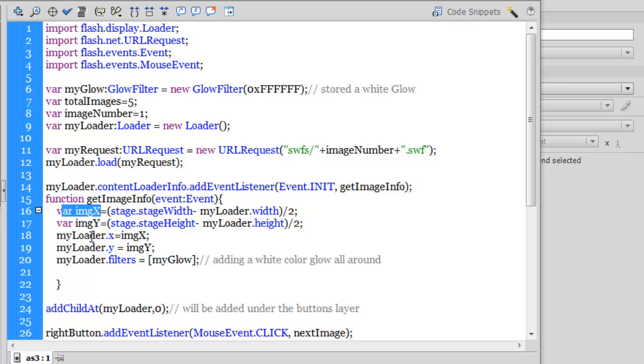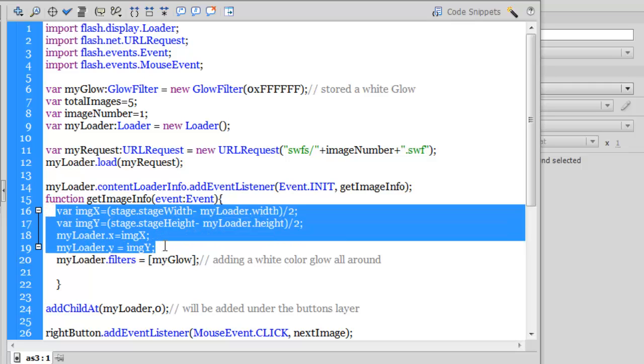Then guys, since I now have values for the variables image x and image y, what I can do is place the loader according to these coordinates. So myLoader.x is equal to image x and myLoader.y is equal to image y. Now these 4 lines will make sure that the loader, which is holding the SWF file, and as a result the SWF file, will center itself onto the stage.